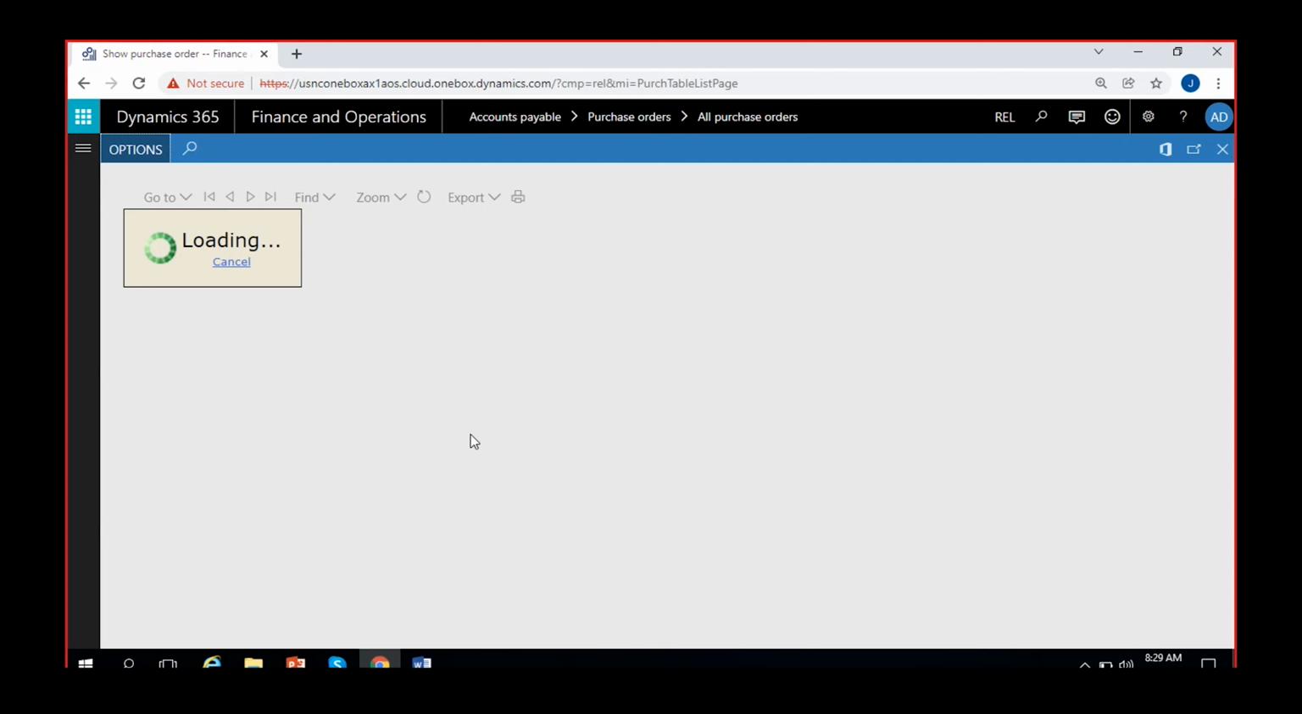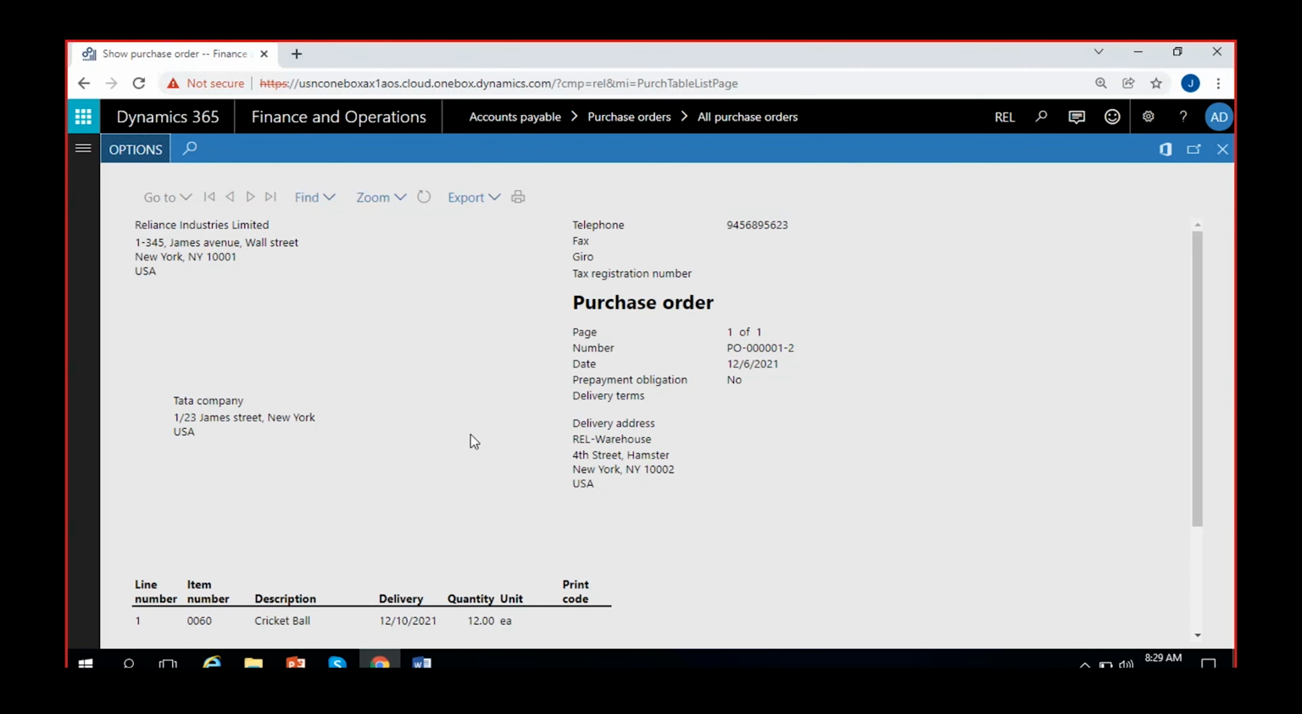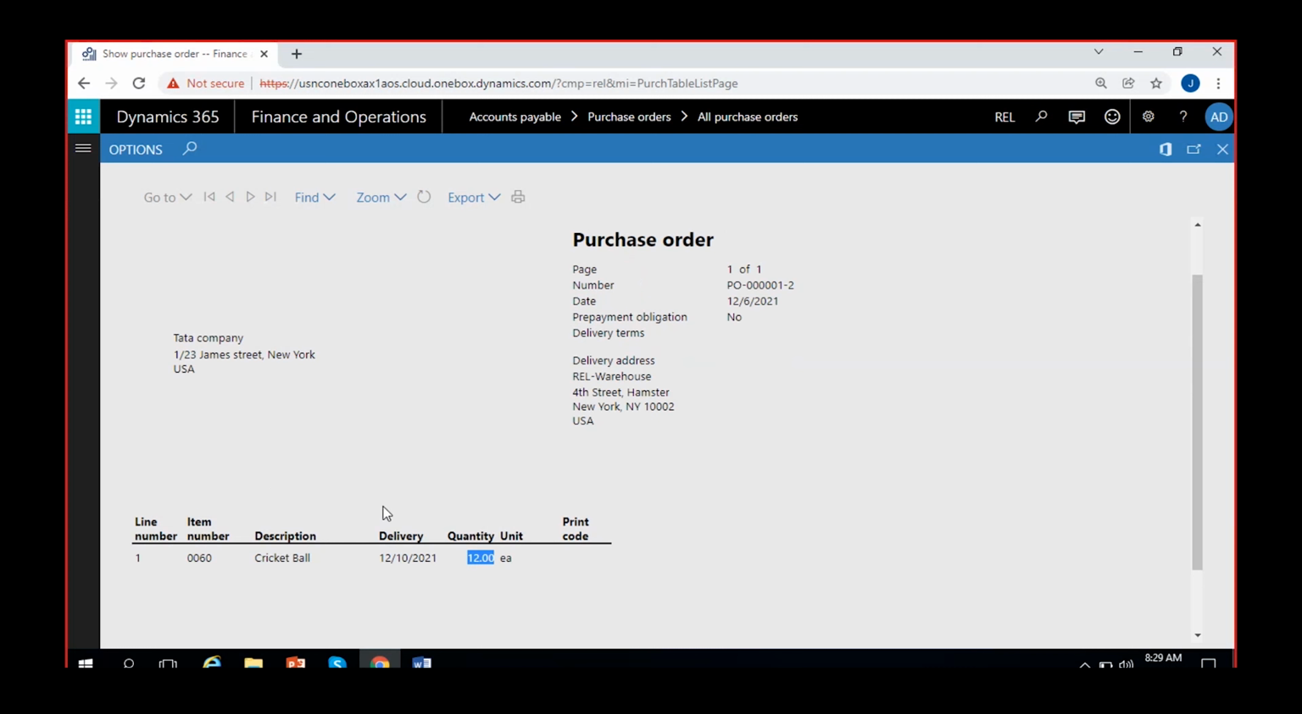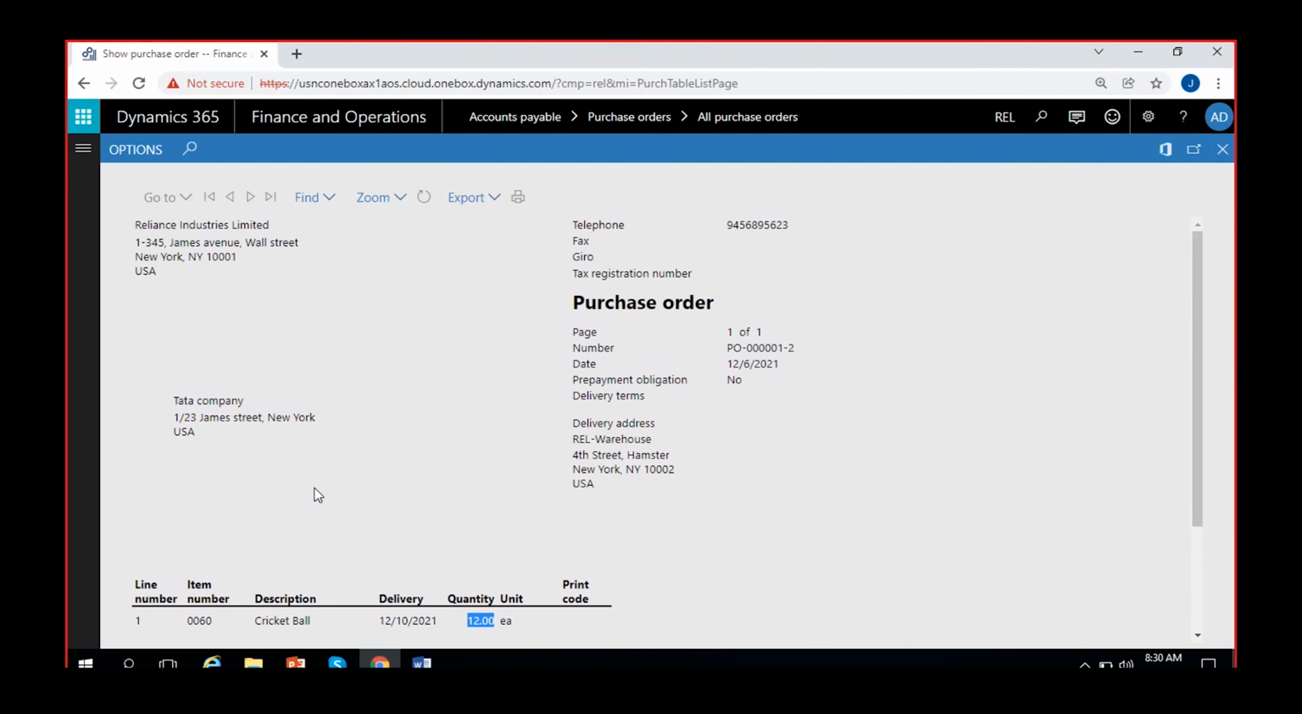Oh, it's loading, still taking a lot of time, but usually it won't be this much late. It will print quickly, and you can use a printer to print it directly onto a paper, so that you can send it to the vendor, or you can print it on the screen like this. And you can see this one, cricket ball of 12 quantity each. This is what you want from the vendor, and you can export it into a file, and you can send the file to the vendor.